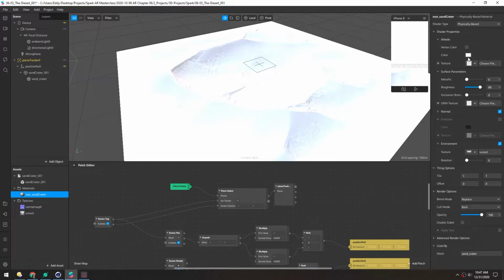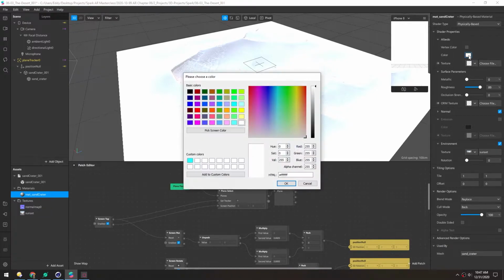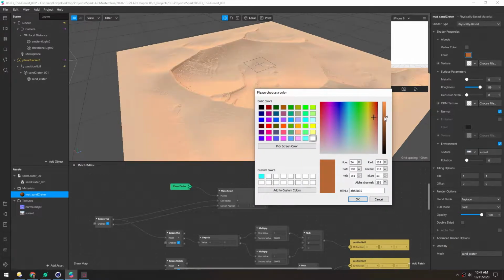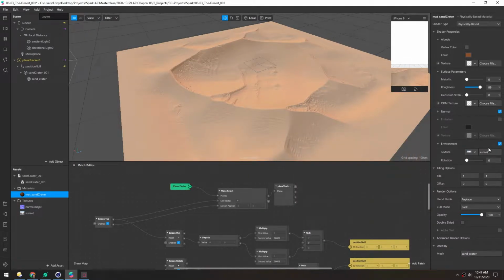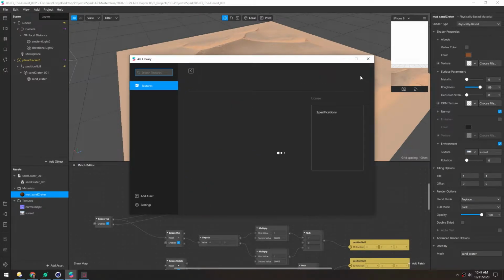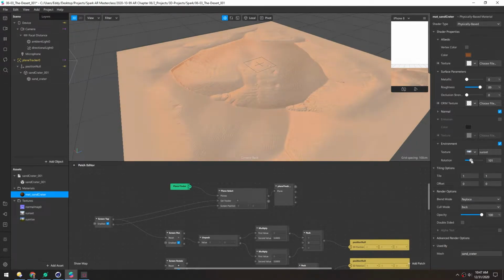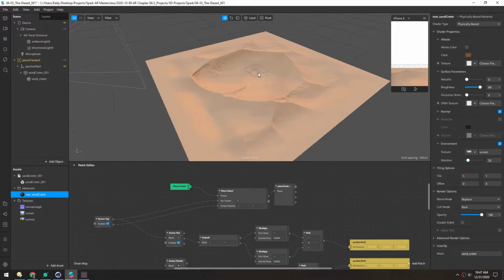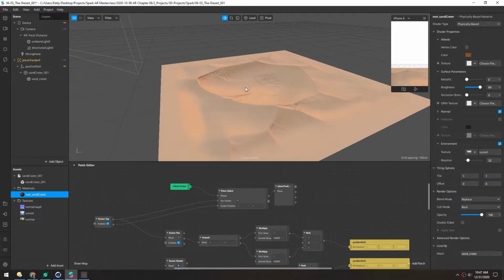Obviously, it's really bright because the color is just set to white. So let's take that and make it like a darker brown. So this is sunset. Let's try a sunrise. I think I like sunset. It's a little bit softer and not as harsh, so it makes our sand dunes look really nice.